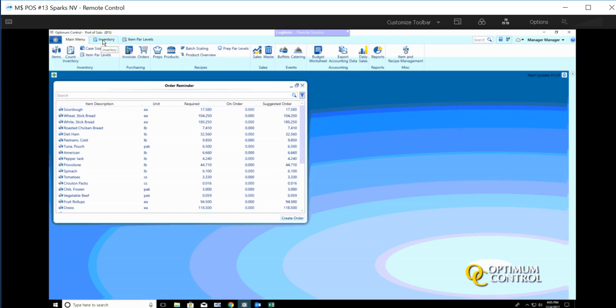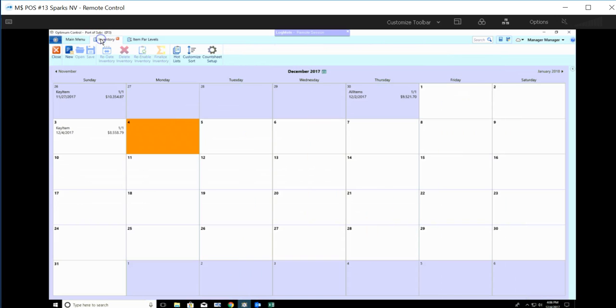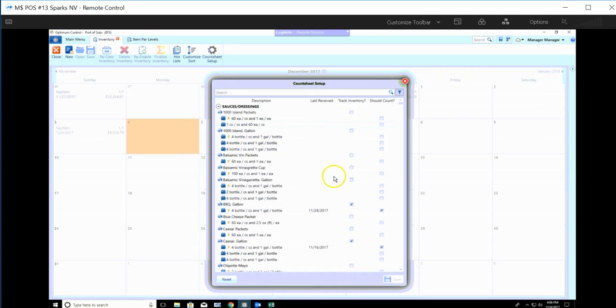We still have our inventory tab open. If you didn't, you could click on your account inventory up here in the top left. So we're going to click on our inventory tab. We're going to go into count sheet setup again. And then there's this screen.